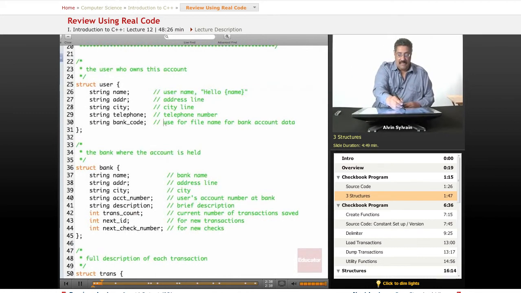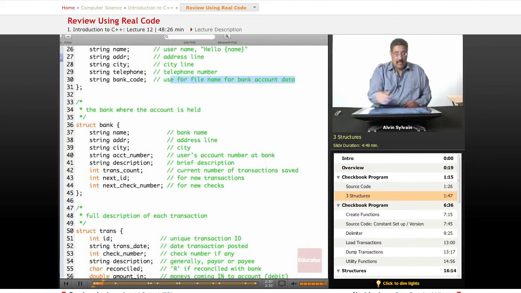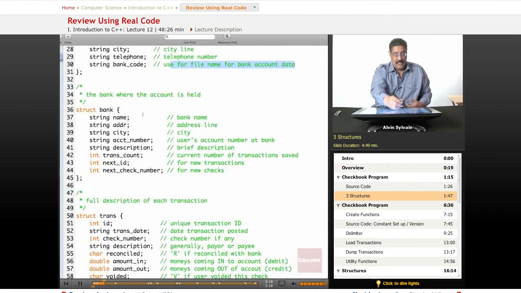And just as a quick thing, we have something here where the user can say, I want to use this code for the bank. And we're only going to have one bank account. If you're going to have more than one bank account, you'd probably want to design something a little bit differently. And then we have the bank where this account is held. We will be using that as a header to the file. So we'll have a file that has the user information, and we'll have a file that has the transactions in the bank account. The bank itself will be the header, and then the transactions will be all the data after the header. So we have the name of the bank, the address, the city, the user's account number at this bank, a brief description, like this is my business account, or this is my personal account, checking account, savings account, whatever. We have a count of how many transactions are saved.